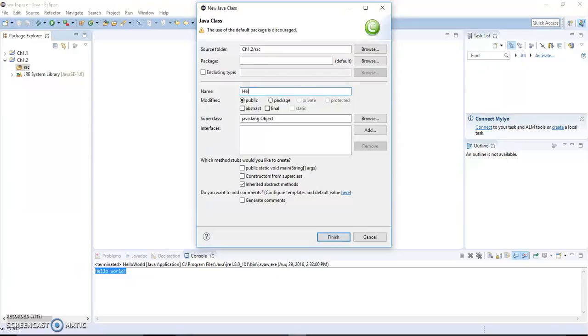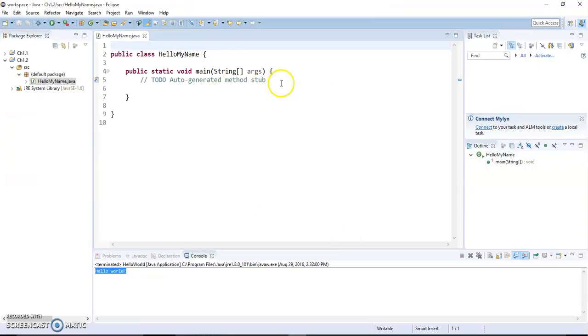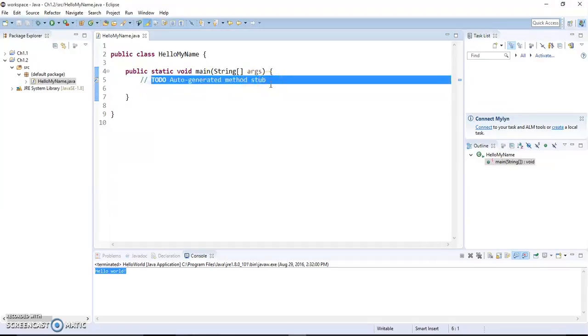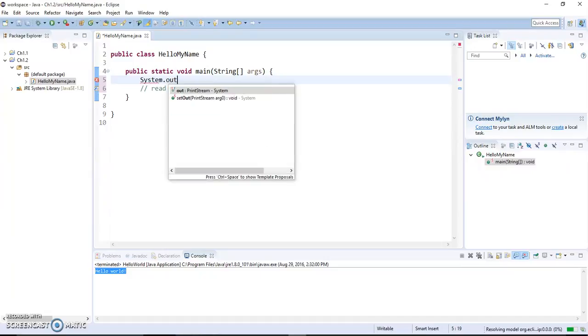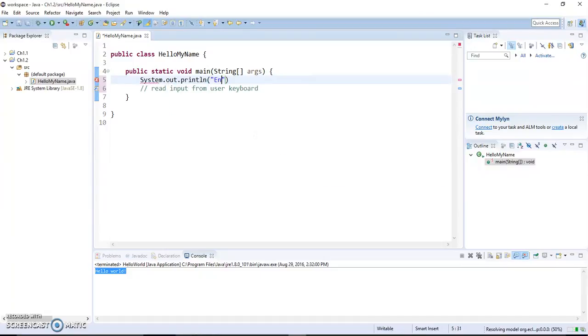And let's say hello, my name. Okay. Instead of hello world. Include the main. Now I'm going to leave a comment, like I'm going to say, read input from user keyboard. We go read from the keyboard input. Now, first I need to prompt the users to enter the name by using the System.out. Enter your name.